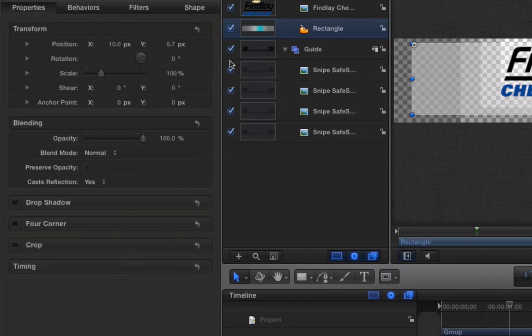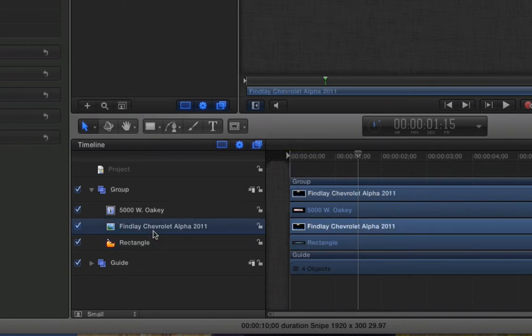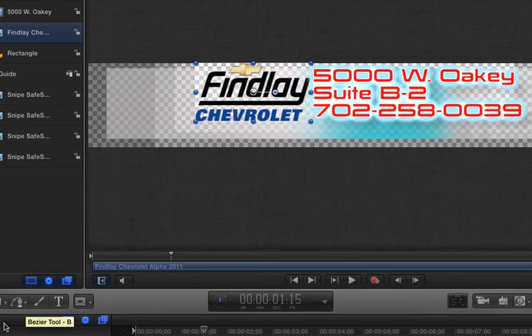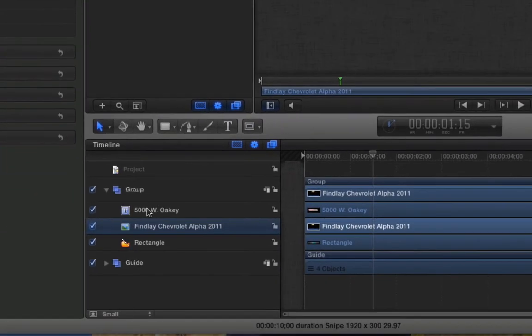Okay, properties. I'm going to make it slide from the bottom. This is only a positioning, so I'm going to put a keyframe here. Finley Chevrolet. Let's make it zoom out and slam in here. This is going to be another one. Properties, keyframe on position, and keyframe on scale. The text, we're going to do something completely different with the text.